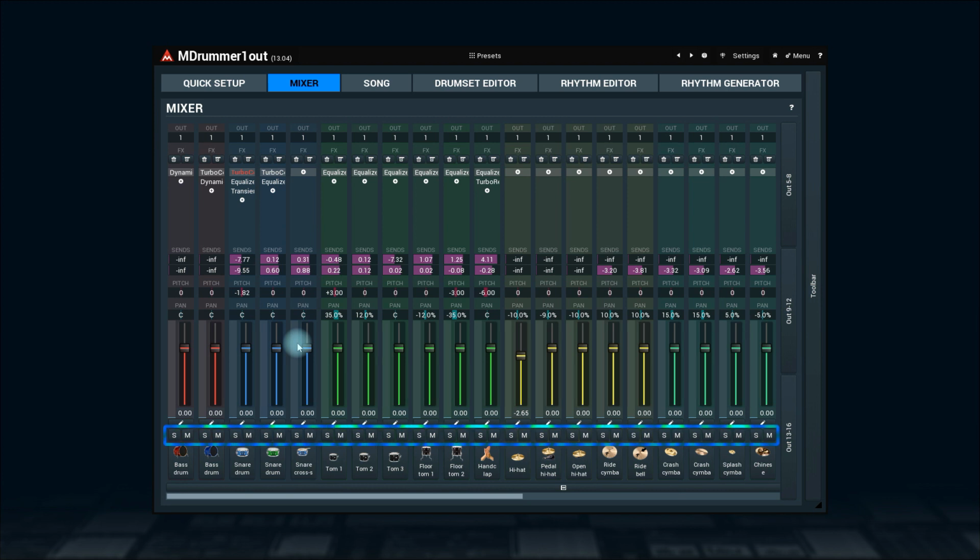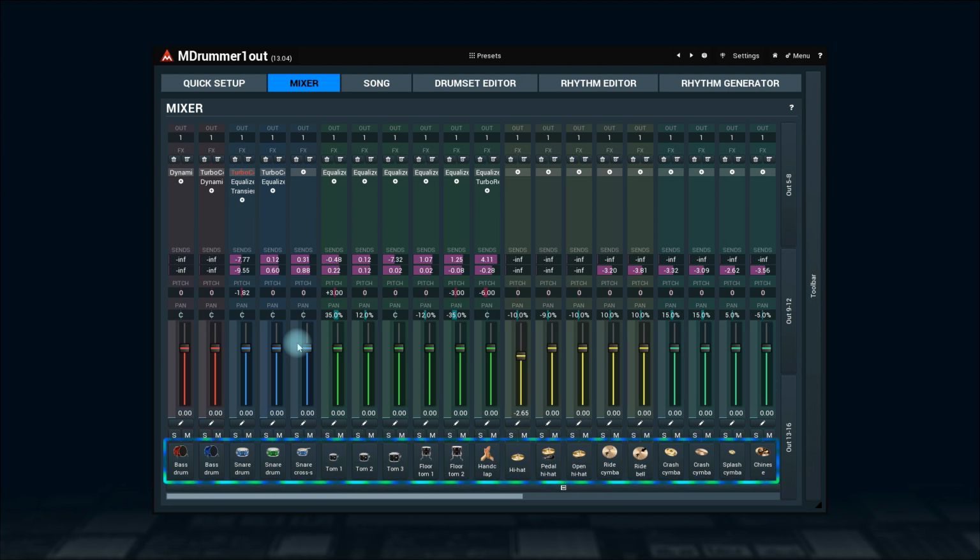Just note that if you solo, say, an overhead channel, and then mute all drums, there will be no signal in the overheads, since no drums are actually playing. At the very bottom, there is a button with a drum picture and name. It's not just a beautiful picture, it's also a drum trigger with velocity. The more right you click, the higher the velocity will be.